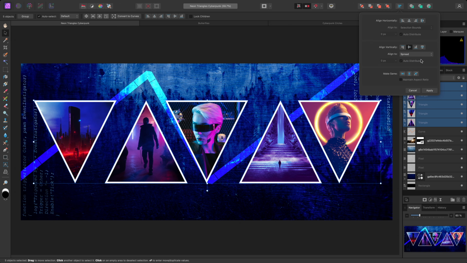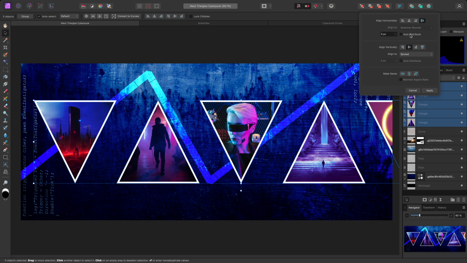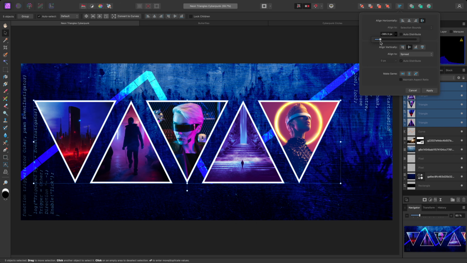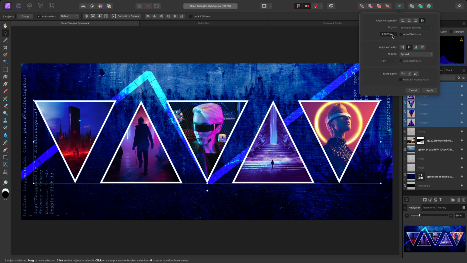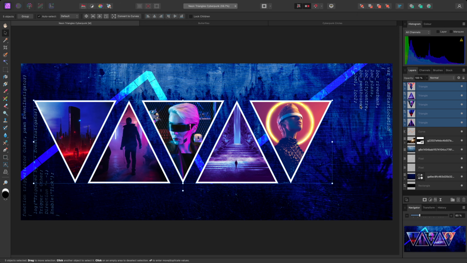At this point, I also want to space these layers evenly. To achieve this, I can use the Space Horizontally button. The default distribution does a good job here. I can always uncheck Auto Distribute, then modify the spacing value manually if I wish as well. This lets me easily tighten the spacing between these layers. I'll then click Apply to commit these transformations.